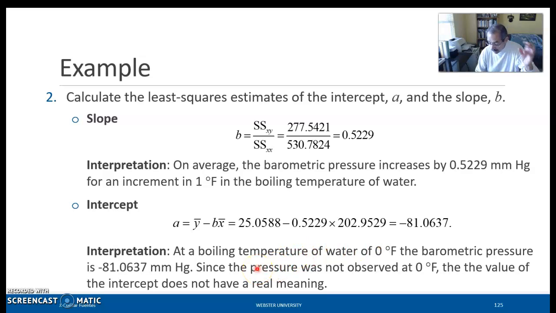We would have to do the actual observation to see what the barometric pressure would be for 0 degrees Fahrenheit. And you won't find this barometric pressure in the ambient. You will have to create it somehow by evacuating some container. So again, this interpretation makes no sense, and we know that because we never observed that data. But nevertheless, interpret it, and if it has not been observed, say that the interpretation may not be meaningful because we never observed that data.